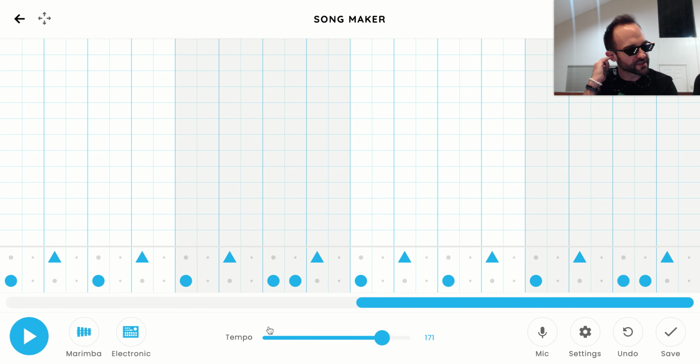All right, now that's the drum beat for the entire song at the right tempo. 171 should be sounding great. Let's hear it.